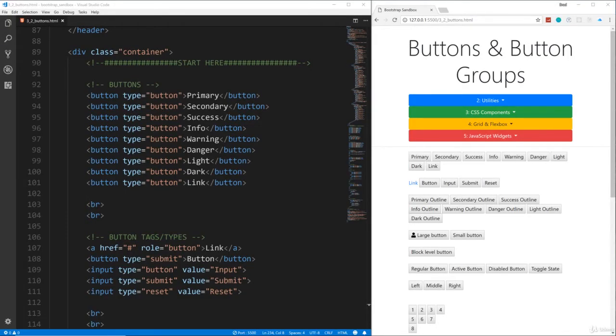Alright guys, so in this video we're going to start to look at different components, and we're going to start off with buttons and button groups. So I'm in 3_2 buttons.html and go down to where it says start here, and first thing we're going to do is look at the different contextual colors that we can use with our buttons.